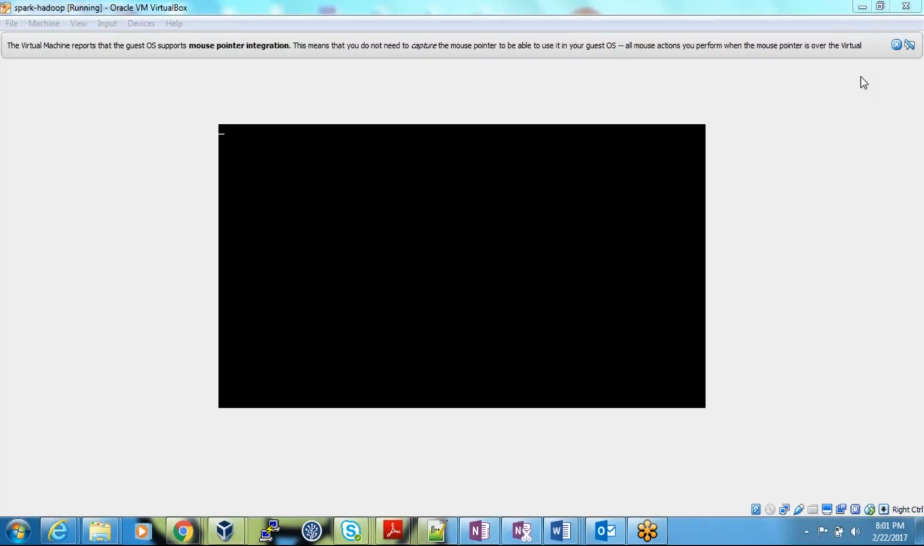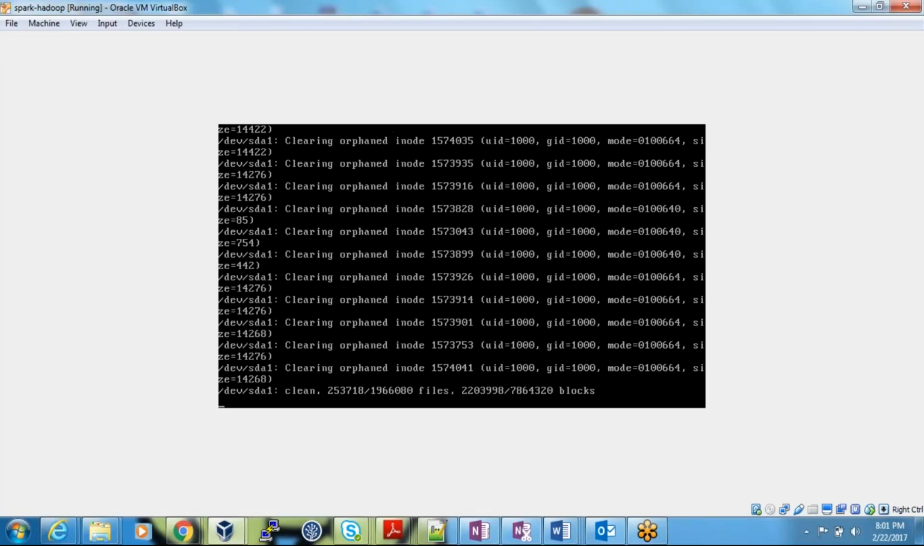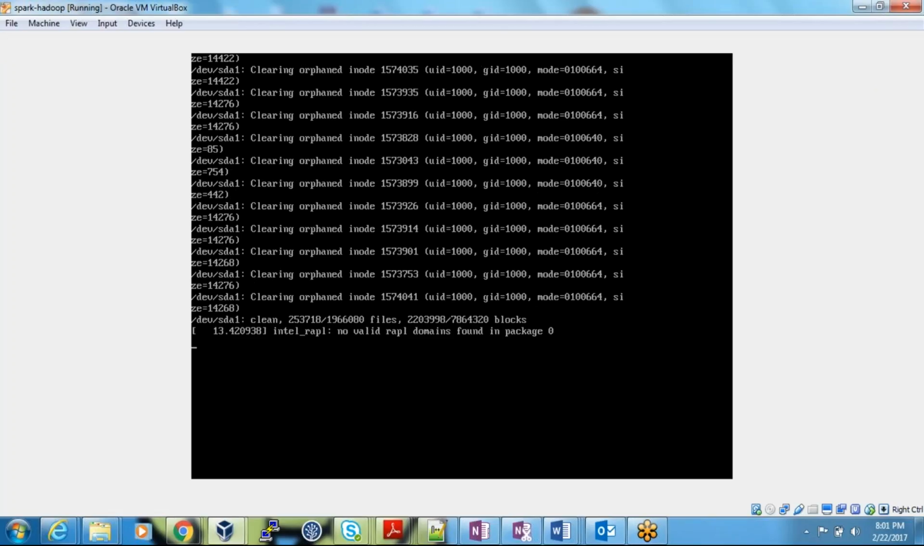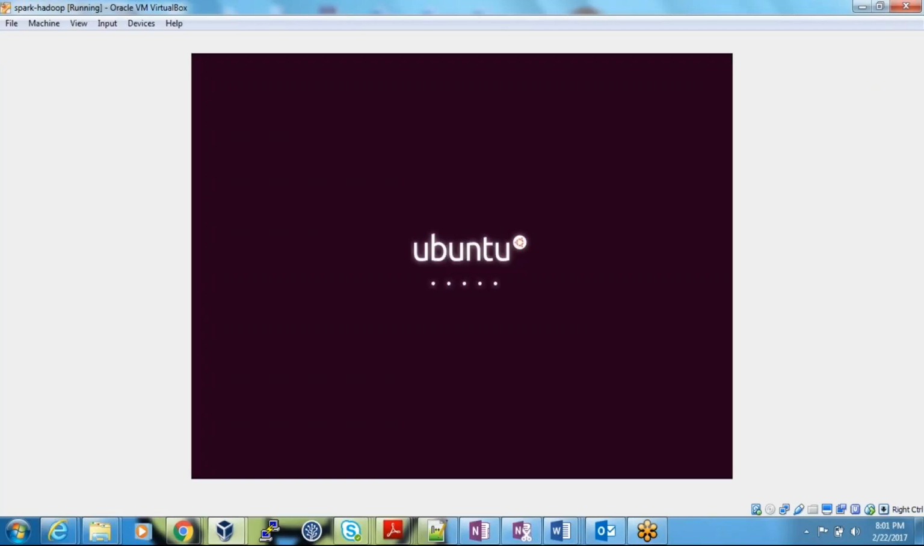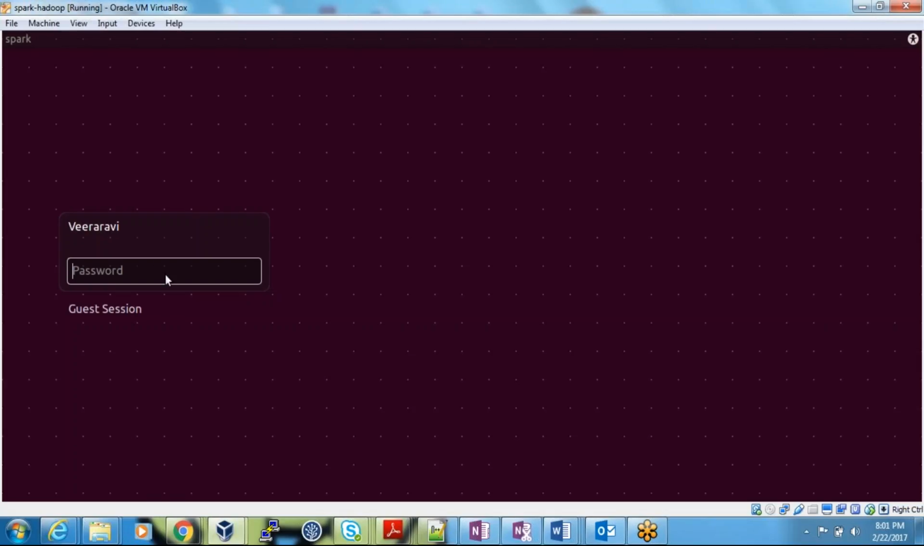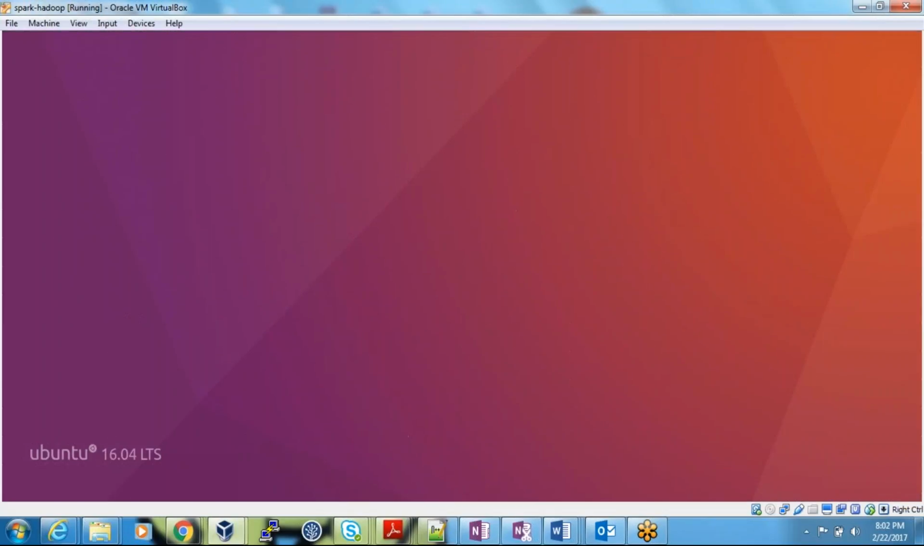I'm just starting my system. Okay, my Ubuntu is getting started. Okay, so Ubuntu started. I'm logging in by entering my password.